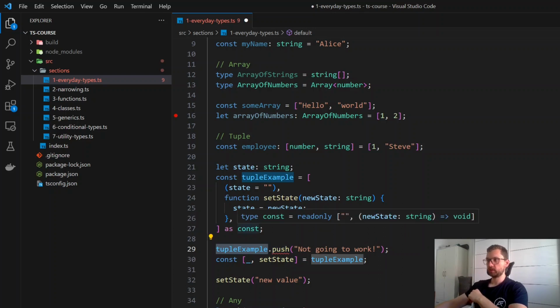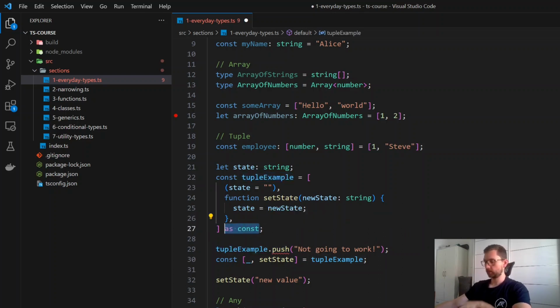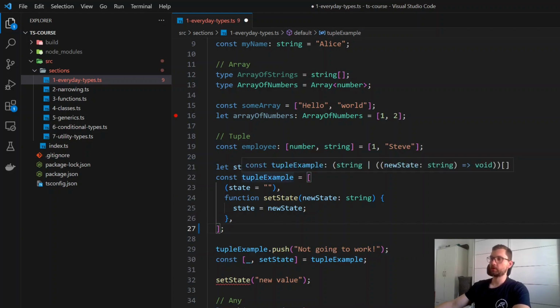And if we remove this as const thing over here, now look at the type of this tuple example. It can be a string or a function that takes a string and returns void.